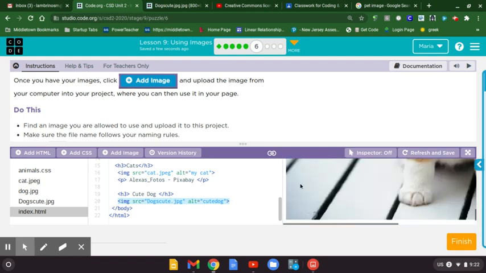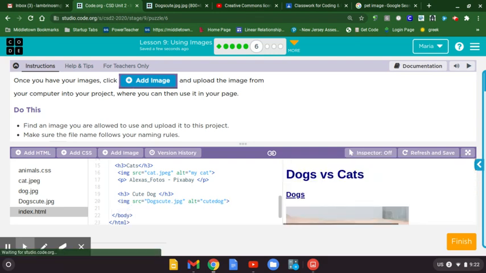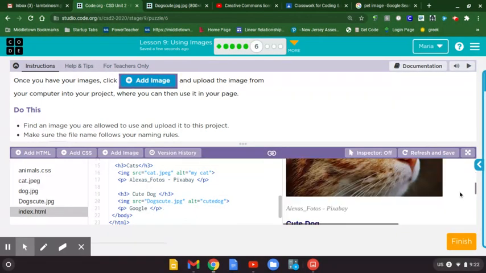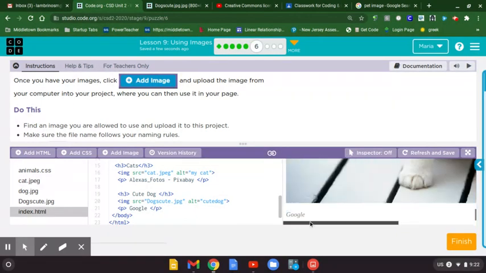There we go. And I'm just going to add a quick attribute that this dog was found from, I'm just going to write Google. There it is. And click finish.